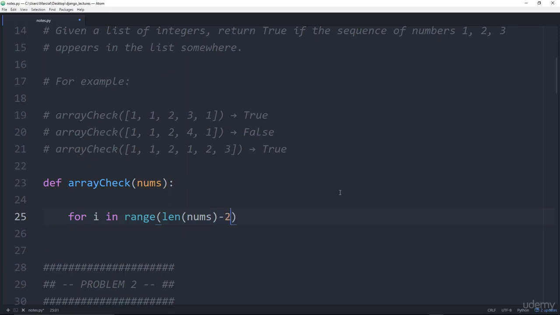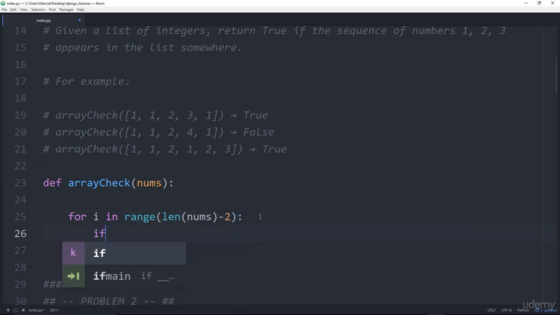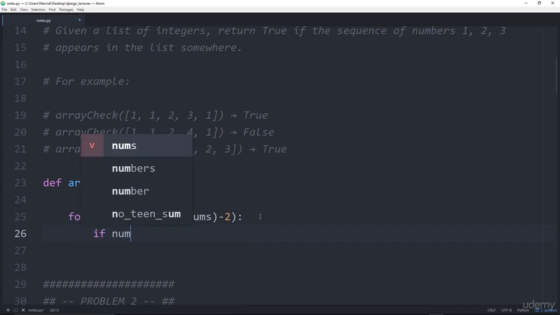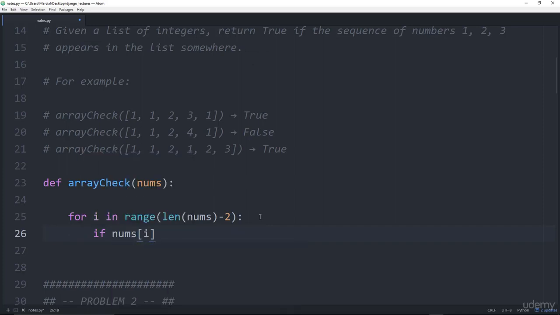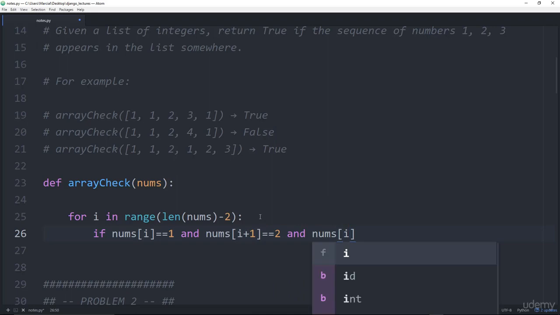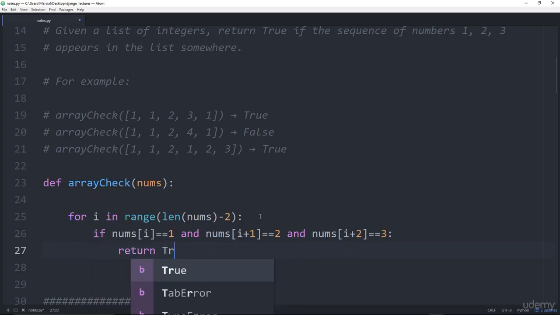And then I will say -2, because I don't want to go all the way to the end. I just want to go starting from here. So I will go -2 back, because I'm going to be counting in steps of 3. So let me show you what that looks like. I will say if nums at index I is equal to 1 and nums of I plus 1 is equal to 2 and nums of I plus 2 is equal to 3. In that case, then I return true.